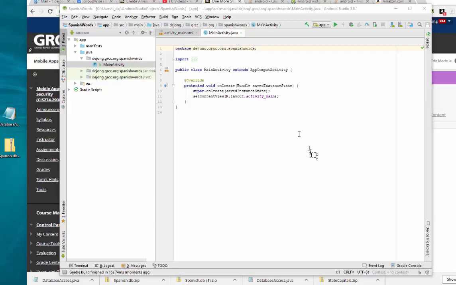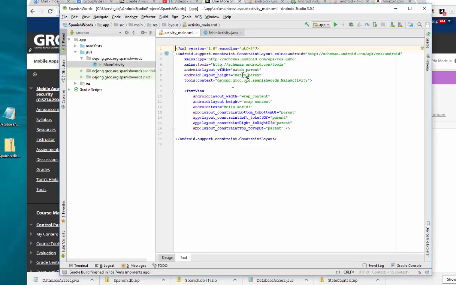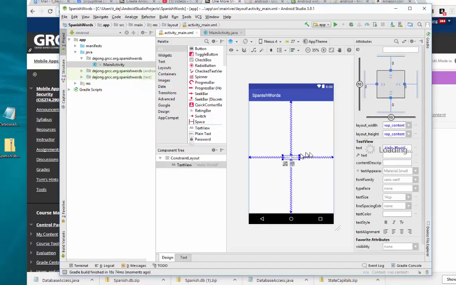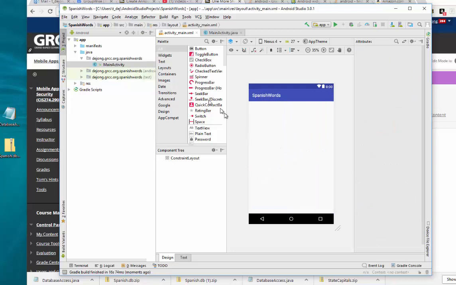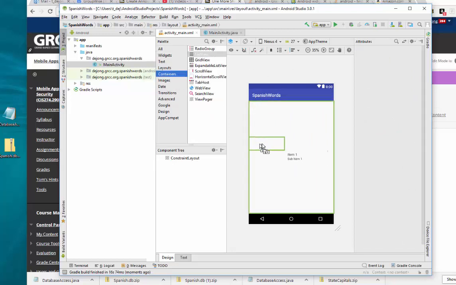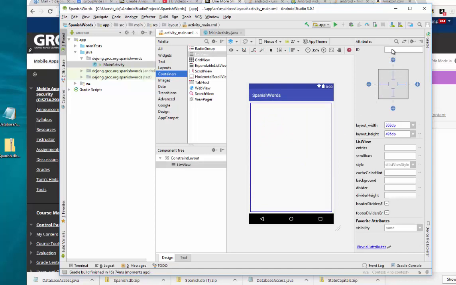Once Gradle is completed, let's go into our activity main, go into the design view, click on our word, hit delete, get rid of that. Go to containers, list view, take and drag list view down in here. We're going to go up here and call that list view, with a little L, big V, like that. Hit enter to accept it.